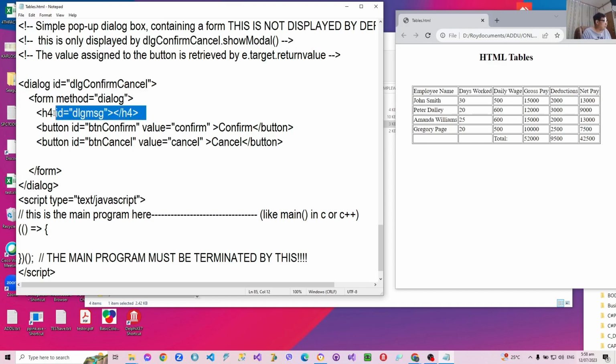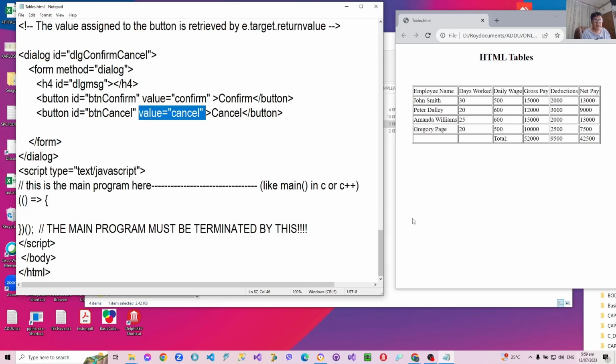And then we have an H4 called dlgMessage. This is where we ask our question. And we have two buttons, confirm and cancel. It's good to put a value, although we can change the value later during the onClose of the dialog. Okay. So let me now put the events that are associated with this dialog. First, let us put the handler for the confirm button.